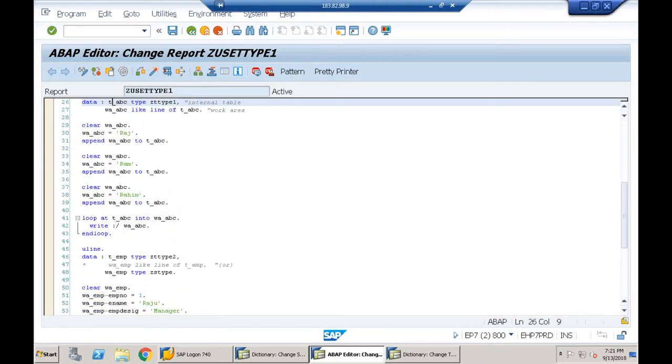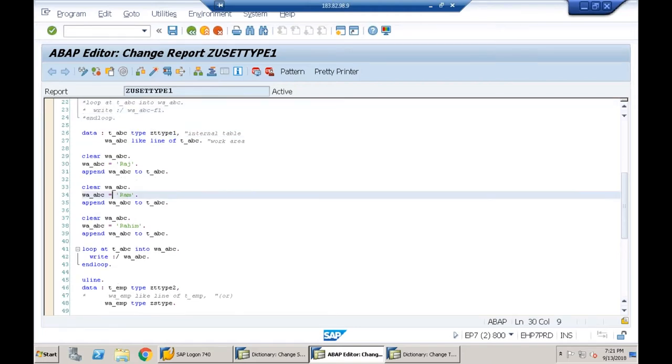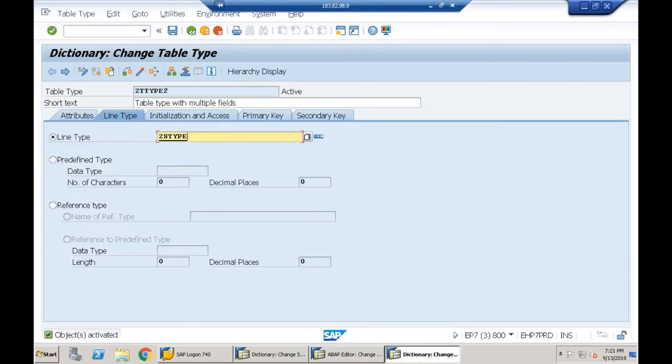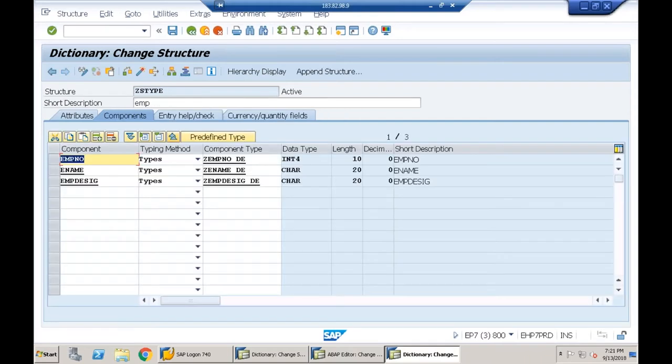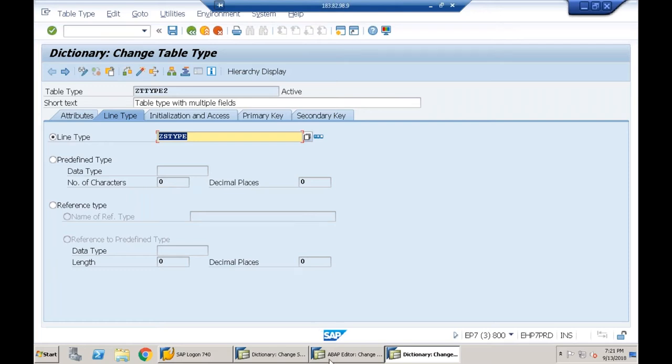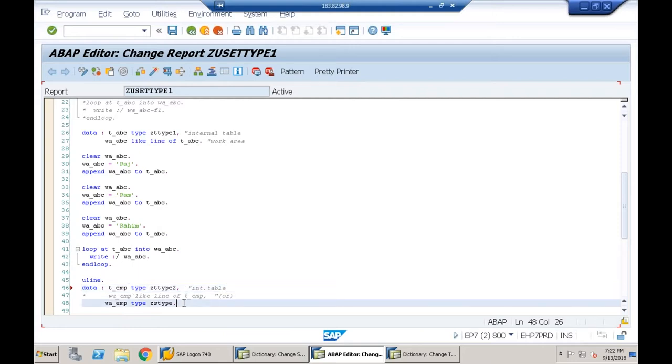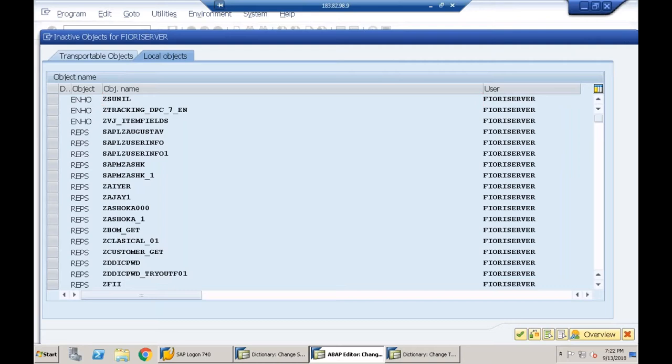So the first table type is referring to a predefined type of type character. That's why I'm able to store only one field of type character. In the second table type, I created the table type referring to what? Line type. Line type is nothing but a structure here. Structure is nothing but a collection of fields. So I'm referring to this table type in my program. Directly I'm saying t_emp type so and so. This is nothing but an internal table. How can you say this is an internal table? Because it is referring to a table type, and this is referring to a line type. That is nothing but a work area. That's all. So we understood the purpose of a table type.